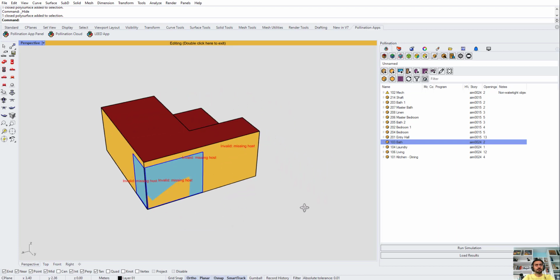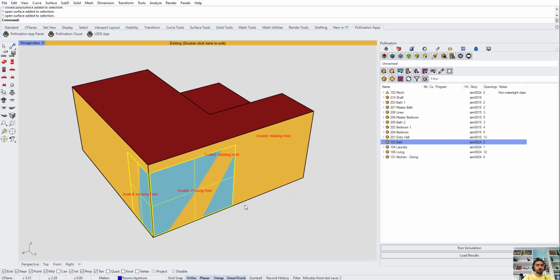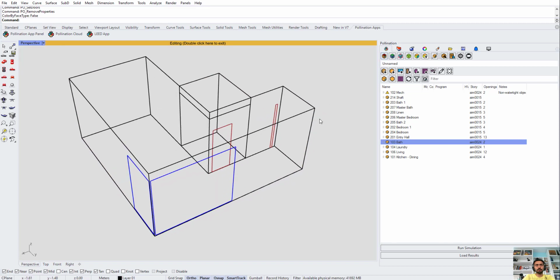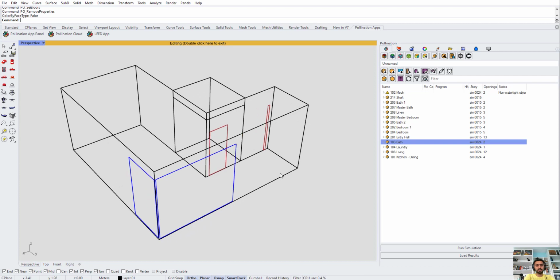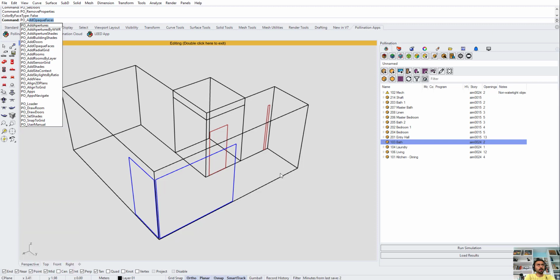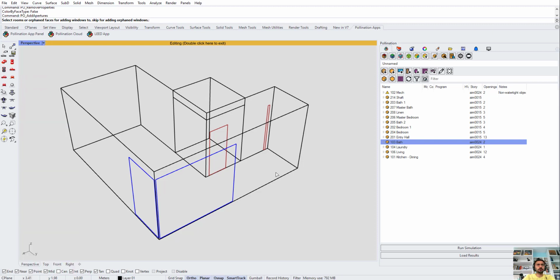It's okay. So I'm going to select all these problematic ones that I have here. PO cell apertures, and then PO remove properties, PO cell doors, and PO remove properties. And now I'm going to add them back by running the command PO add aperture to this one.